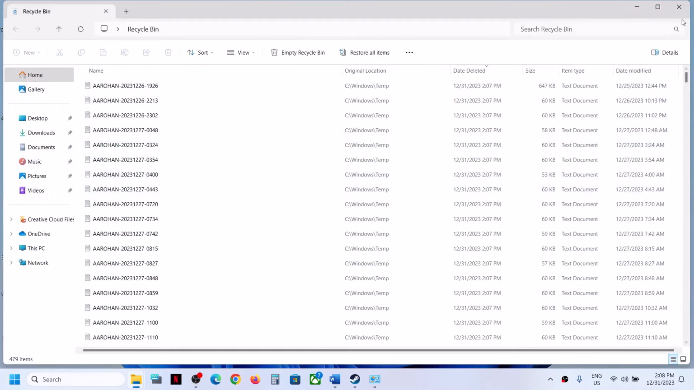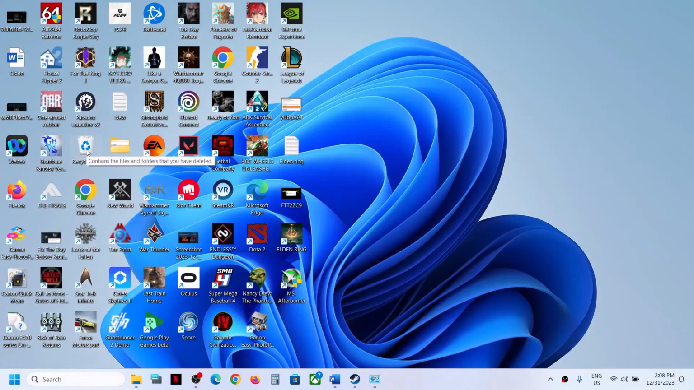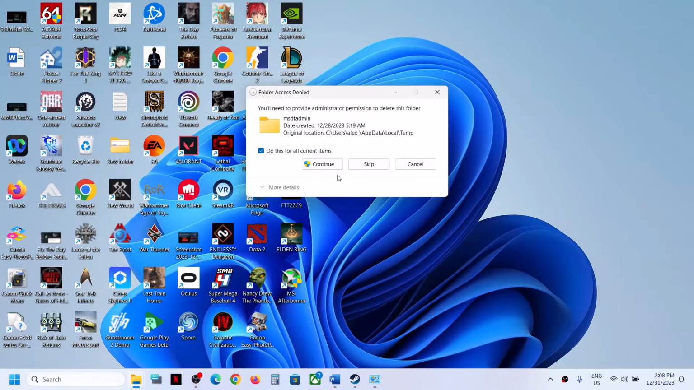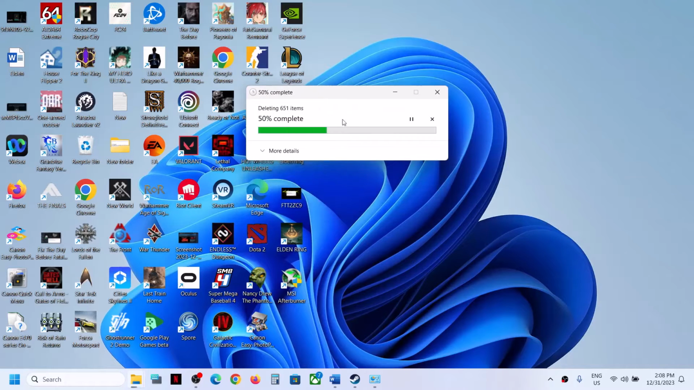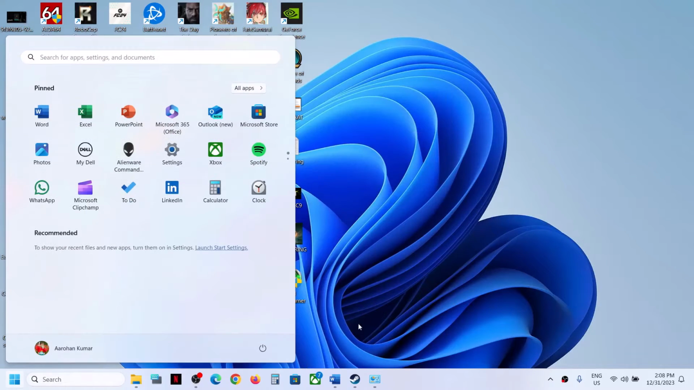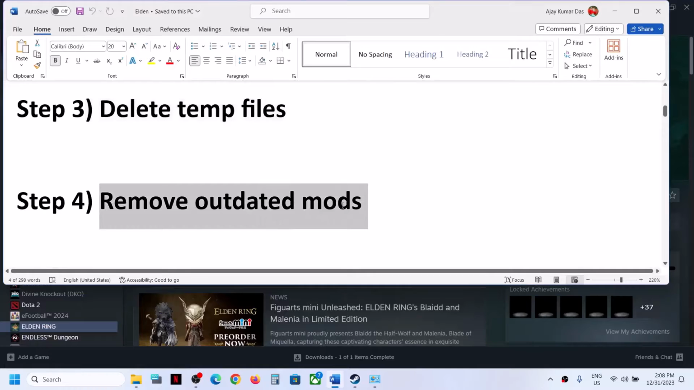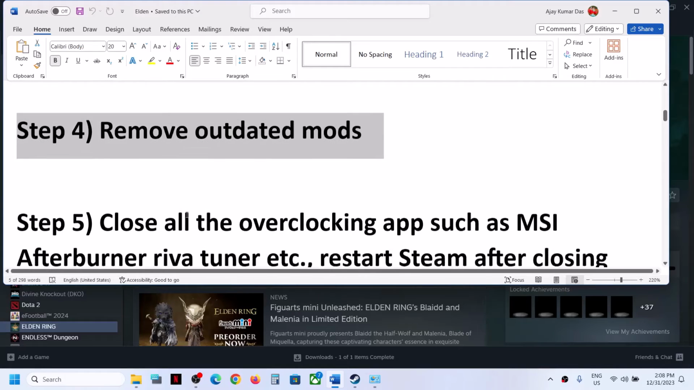If you have something important, you can restore it. If you want to empty it, just right click and then click on empty recycle bin, then click on yes, continue. Once it is done, restart your computer. Make sure that you restart your computer after this and then launch the game. Next step is to remove outdated mods. If you have any outdated mods in the game, remove them and then launch the game. This has worked for many players, so it might work for you.